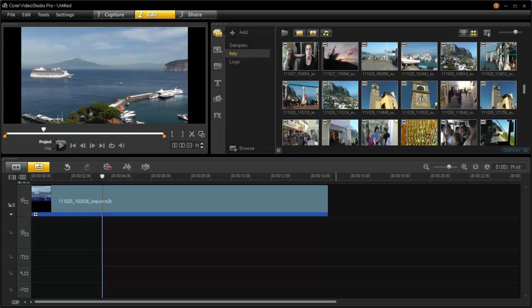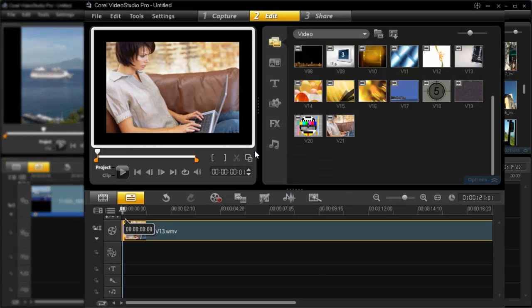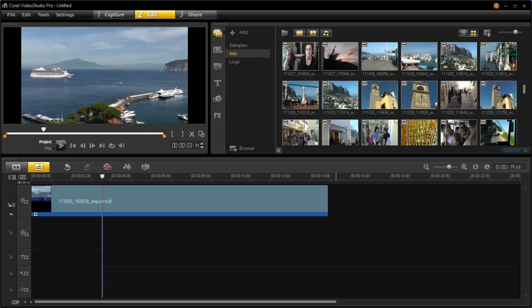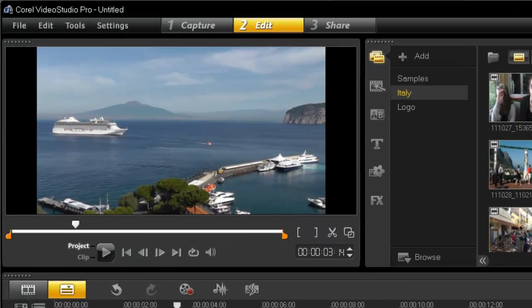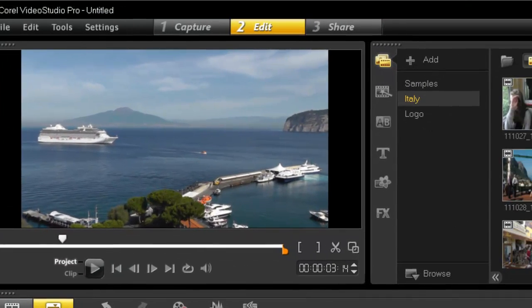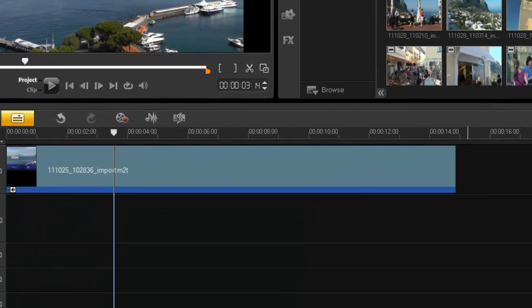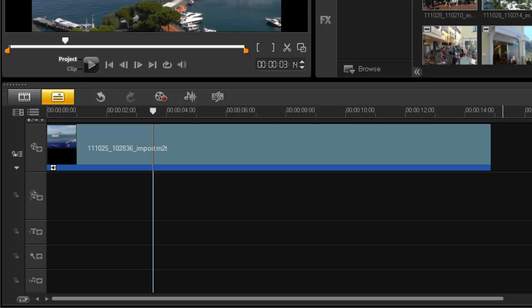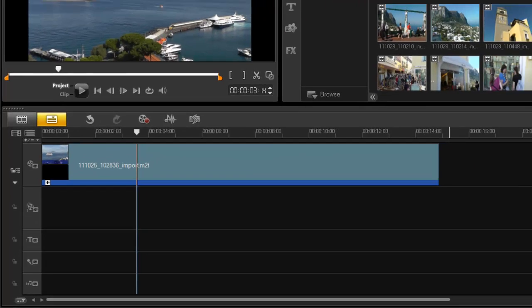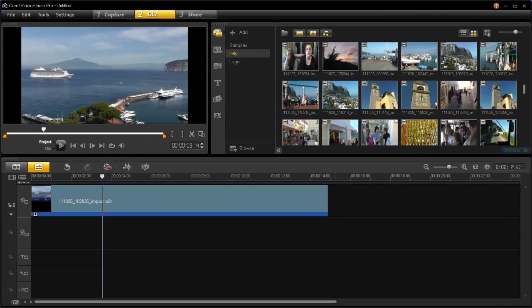At first glance, there doesn't seem to be a lot of difference between the Pro X5 version and its predecessor, the Pro X4. However, the real power of VideoStudio Pro X5 is under the bonnet, but not hidden. The familiar layout has the advantage of allowing users to switch seamlessly to this new version without having to rediscover where tools and other frequently used features are located. So let's take a look and see what's new.